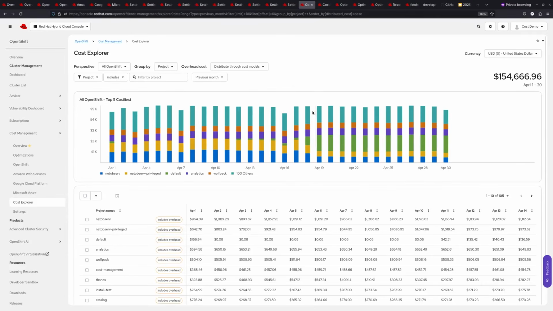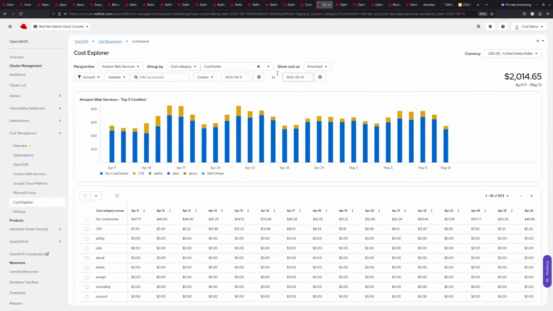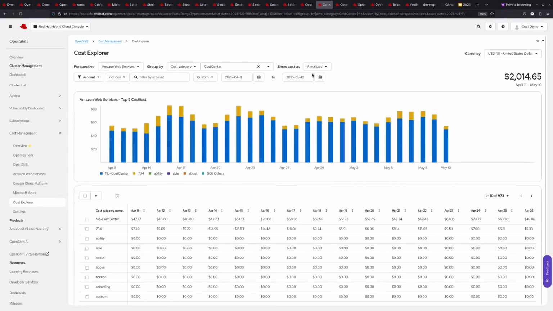With all of that, I'm going to see my cost, in this case, the cost of OpenShift for the previous month per project. And this including the overhead costs, but I could also say don't include the overhead costs. Same thing is available for the clouds, for AWS, Azure, GCP, and all of that. You can also pick your reporting period.